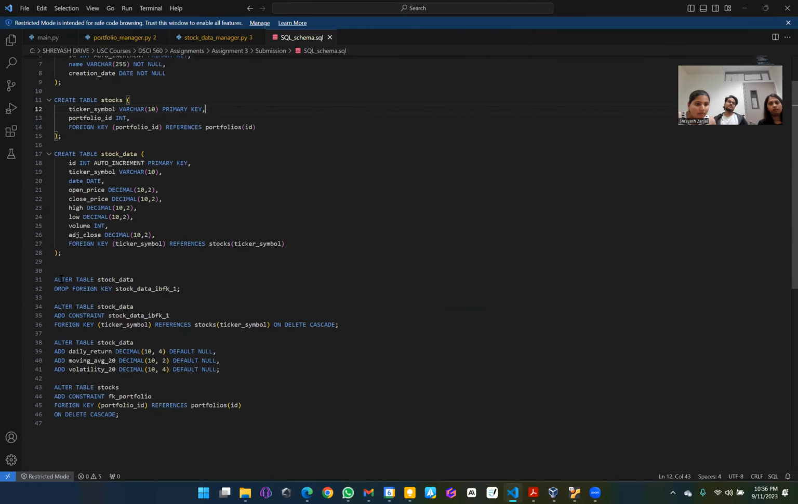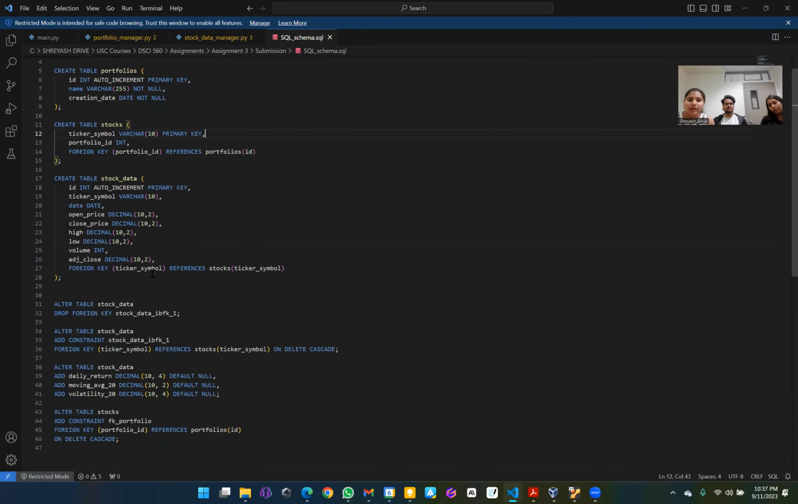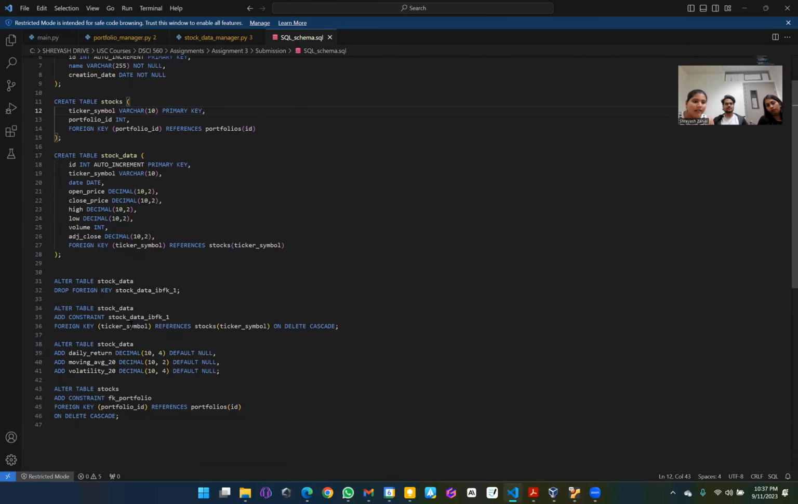In the stock data table we are creating additional constraints because, as given in the task, you have to perform various operations on the stock data, like removing, adding, or whatever operations in managing the portfolio. Here we are using a foreign key as portfolio ID, and also a foreign key as ticker symbol. If we remove the ticker symbol, the associated data with that ticker symbol also gets lost. To facilitate this functionality, we have added the extra constraint.